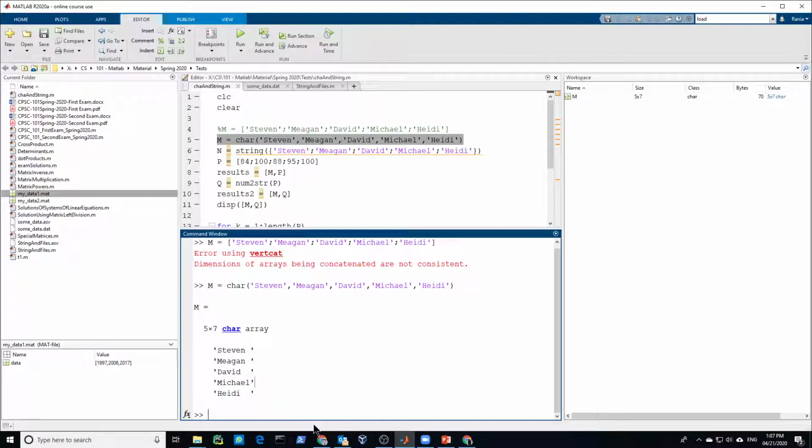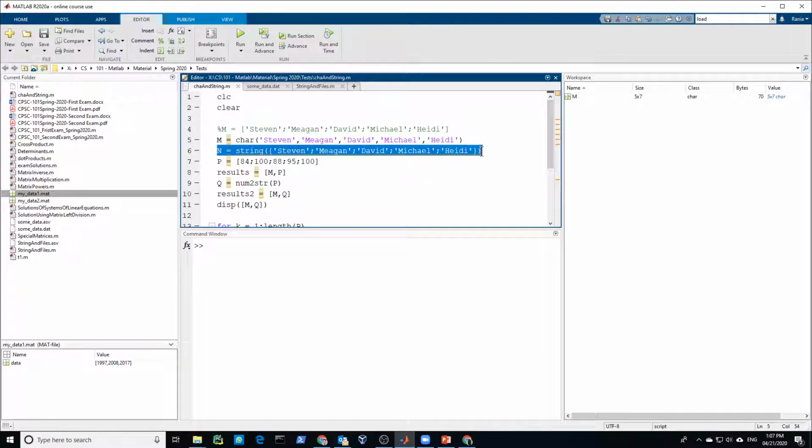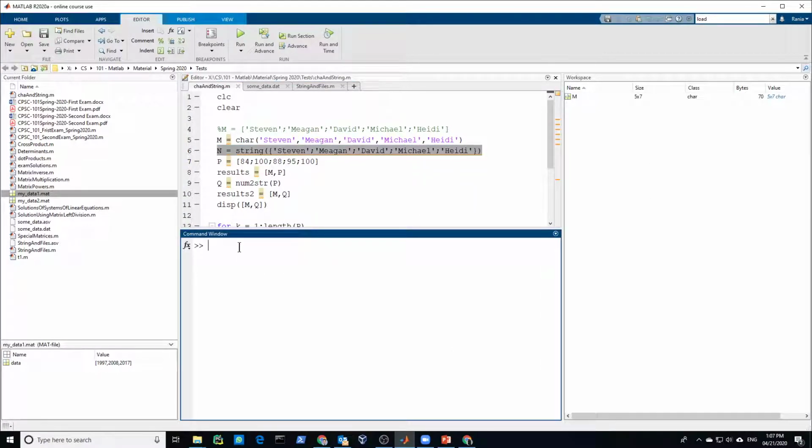The third way of doing it is by using the string function. So let's create n. All right, so n, and we use the string function. In the string function, as we learned before, we have to put it in between 2 braces, and then we put the rows in here, each one separated by a semicolon. Again, semicolon, not a colon here. Let's try it out.